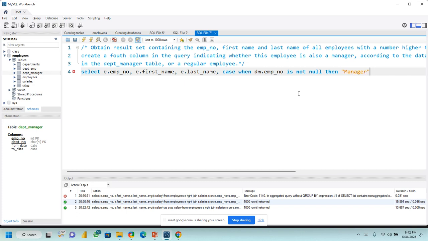So I hope I did not lose someone along the way. Let me just finish and then repeat it. So if a case when employee number from the department manager is not null, then that person is a manager. Else, that person is just a regular employee. So else, in quotes, you can just say employee and enclose that with quotes.